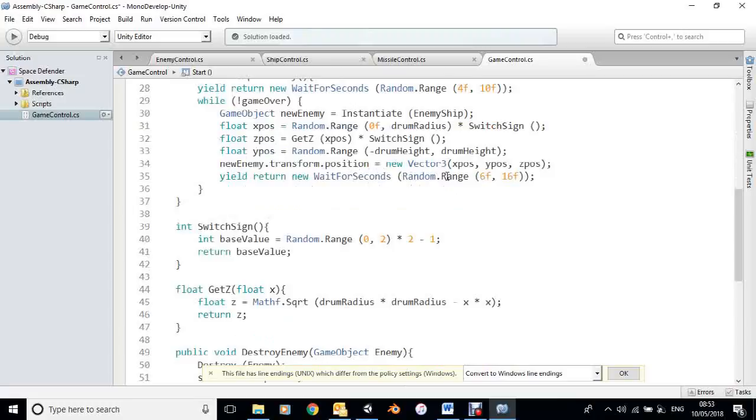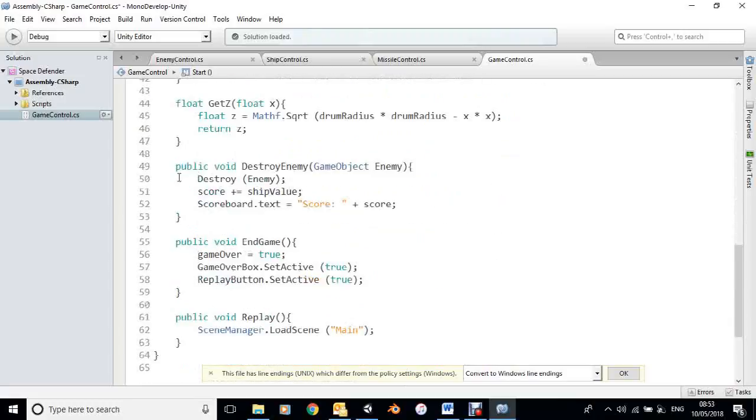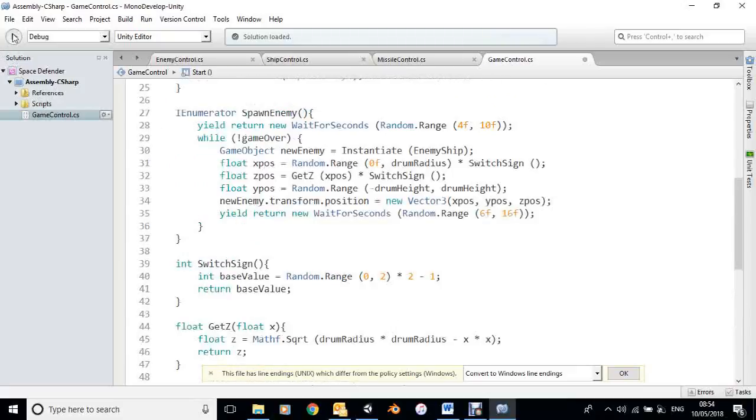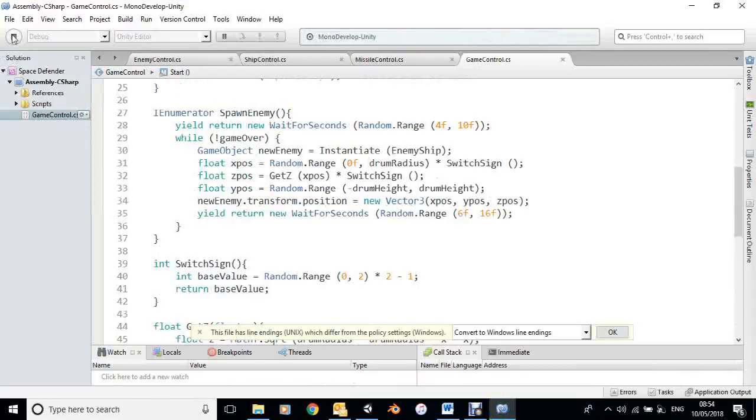Okay, so I've got these public variables now about destroying the enemy and ending the game. But how to invoke them? Well, this is where we have to go to the missile control. Let me just test this first. See if I've made any errors. It appears not.